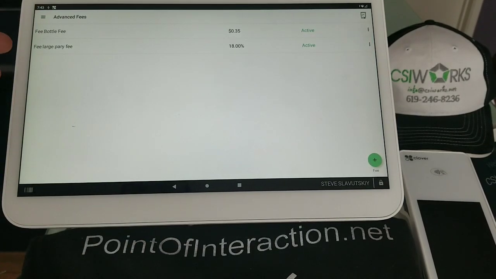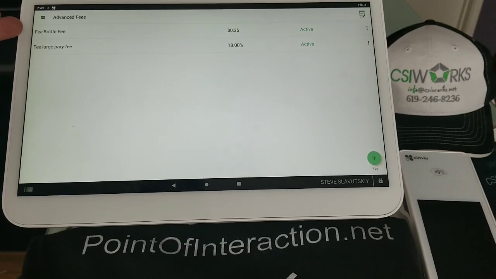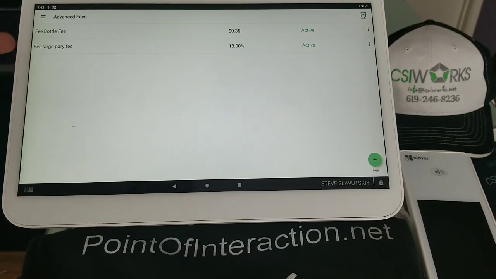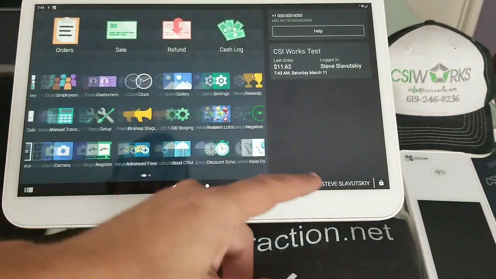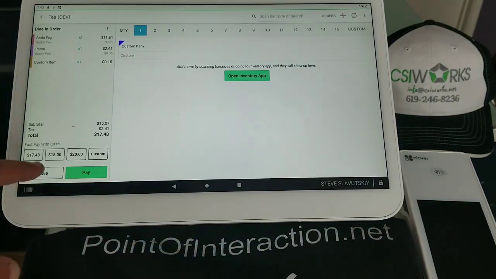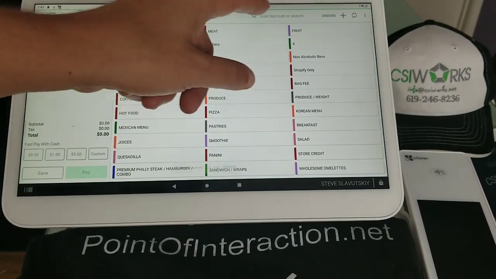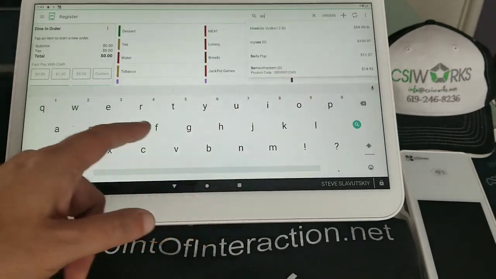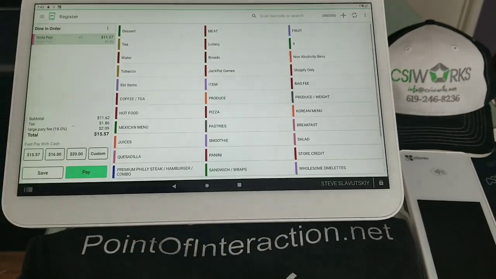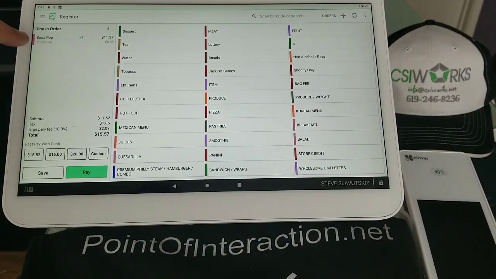So now we have two fees, a bottle fee that gets triggered on two different items, and we have a large party fee that gets triggered on the entire order. So let's go ahead and give this a try. We can go ahead and save this order to start a new one. And we're going to look for our soda pop. All right, there's the soda pop, and the fee got triggered, right?